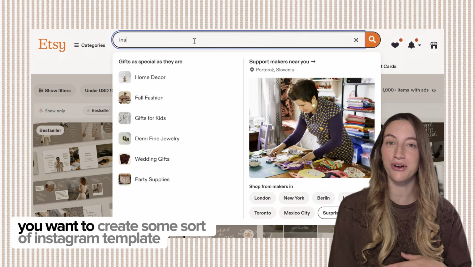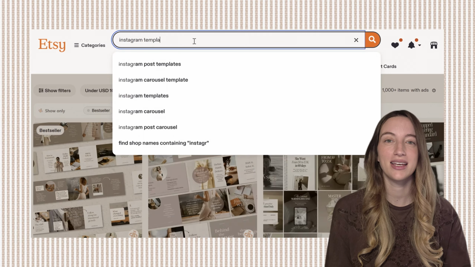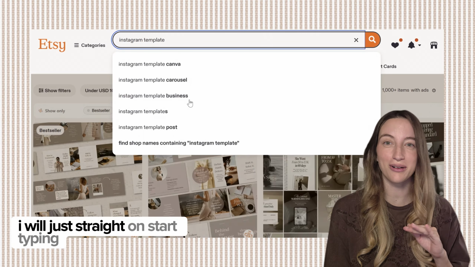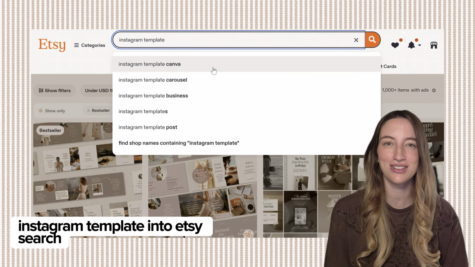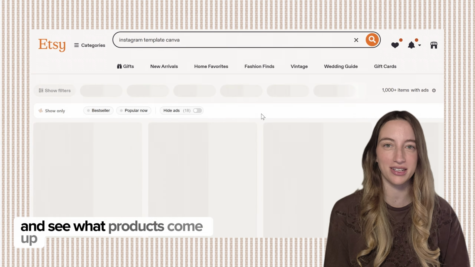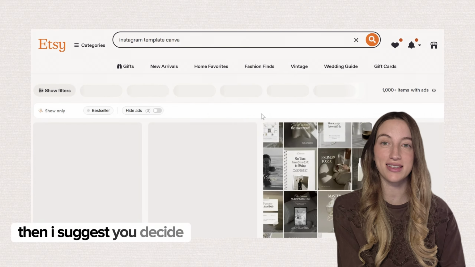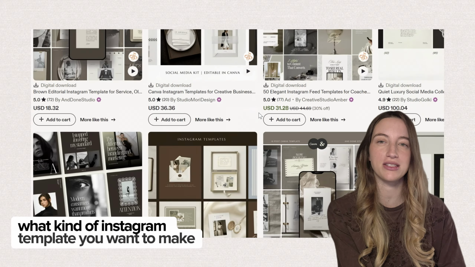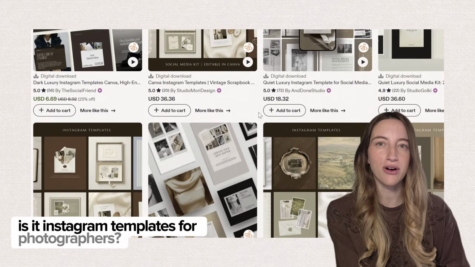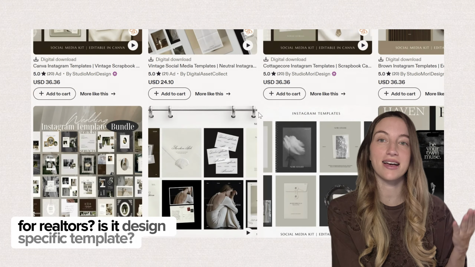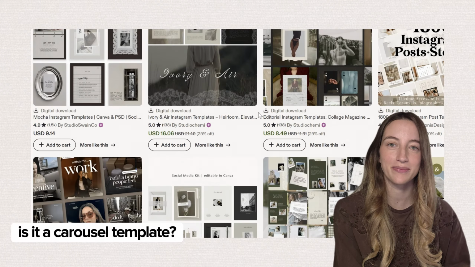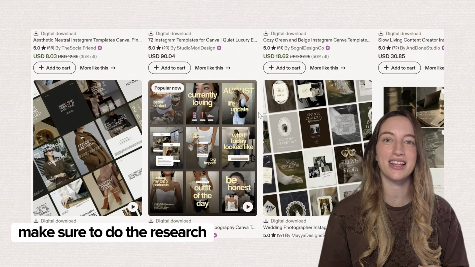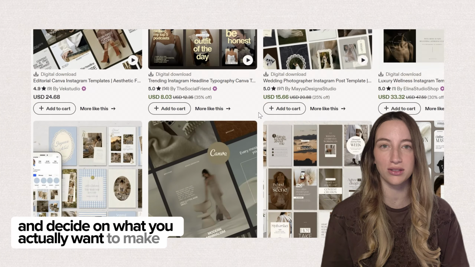Okay, let's say you want to create some sort of Instagram template. I will just start typing Instagram template into Etsy search and see what products come up. Then I suggest you decide what kind of Instagram template. Is it Instagram templates for photographers, for realtors? Is it a design specific template? Is it a carousel template? Make sure to do the research and decide on what you actually want to make.